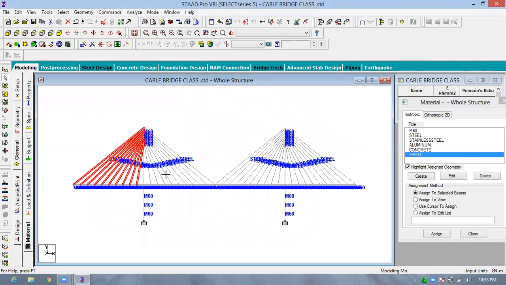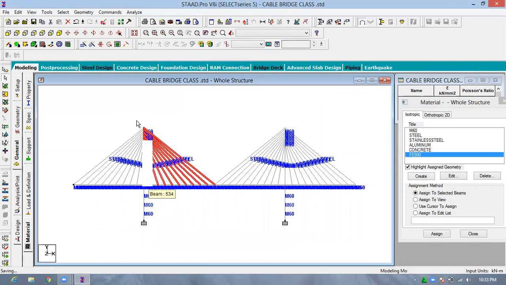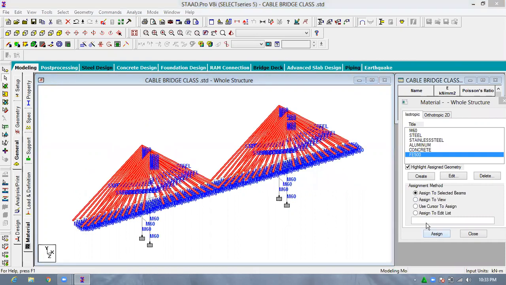I'll select all the cables, so I'll go to isometric to make sure they are all selected. When I go to isometrics, the next thing is this FE 500. I'll assign this to the selected. So I've given the strength of the steel to the cables.